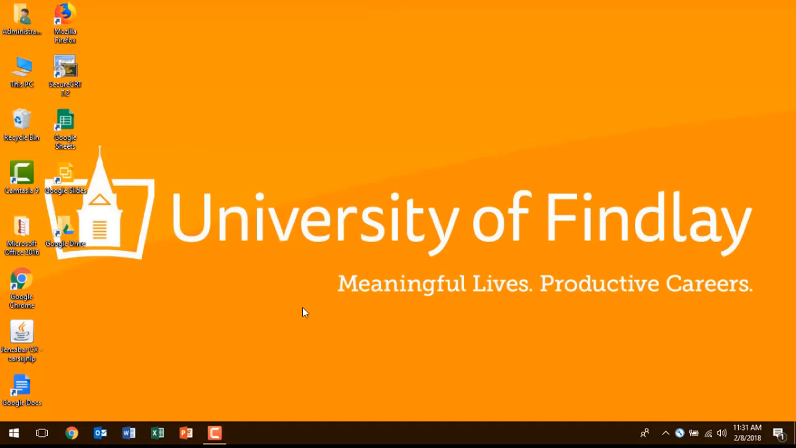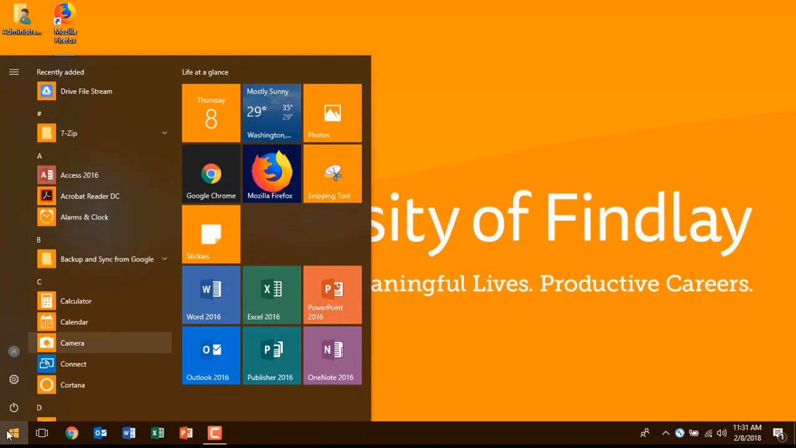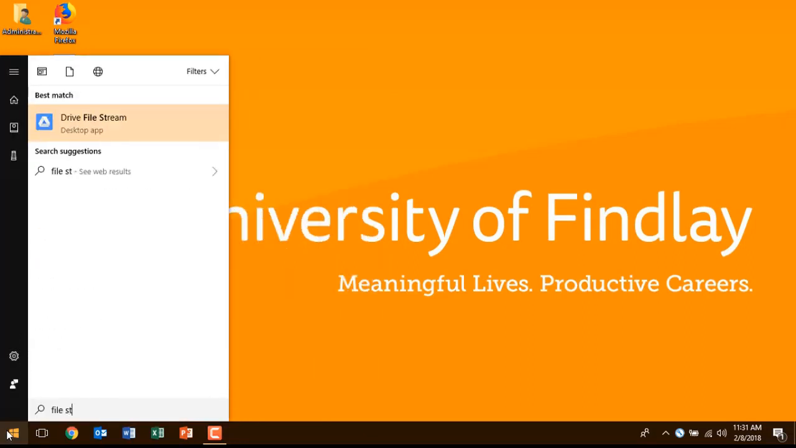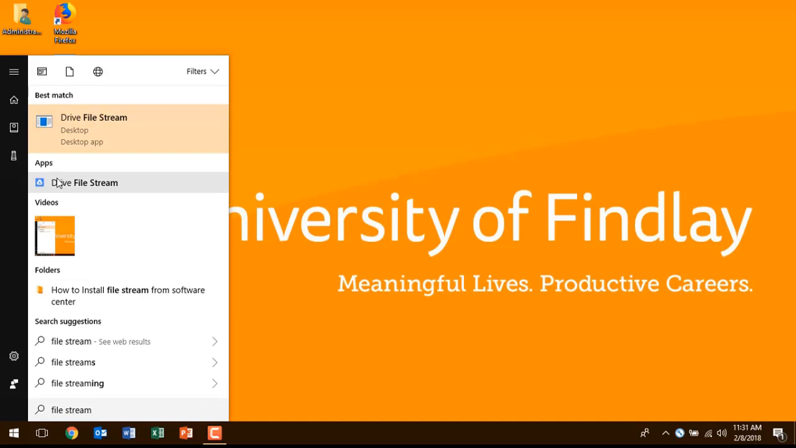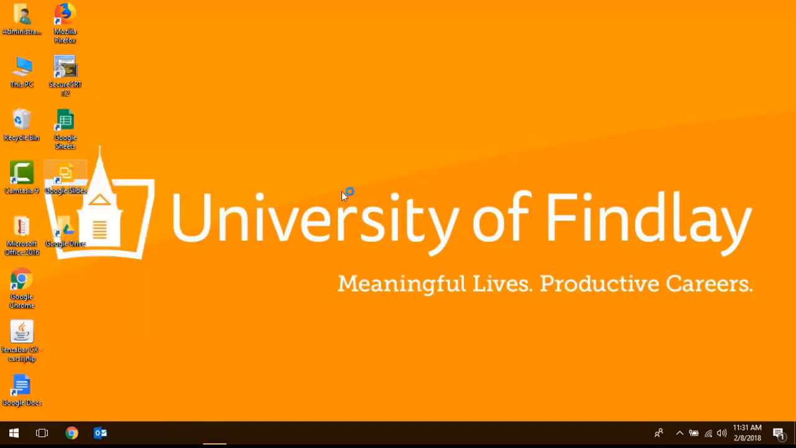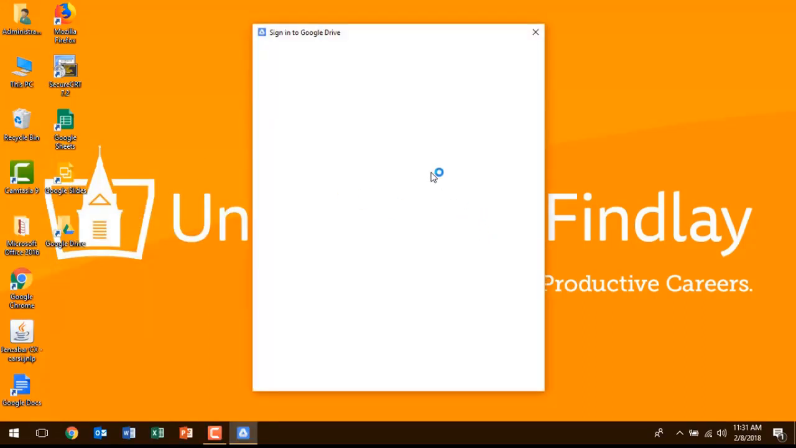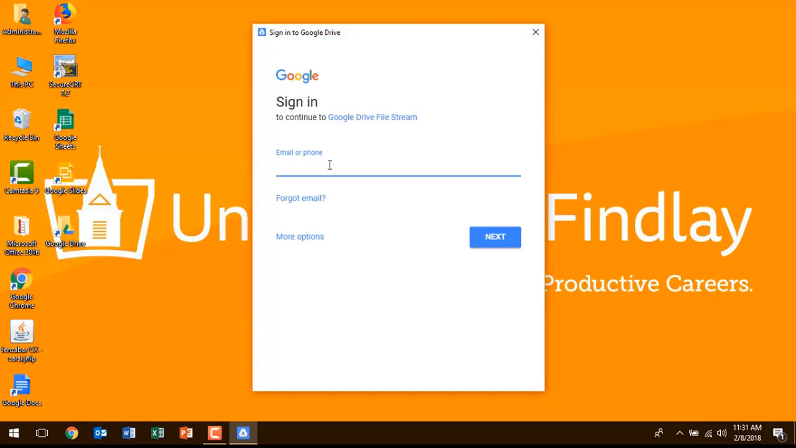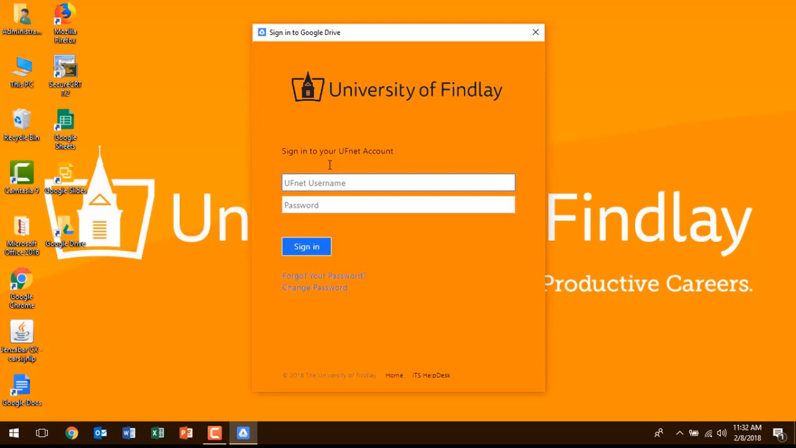The next step is to sign into Google Drive FileStream. So you're going to go to the bottom left Start menu and start typing in FileStream. If you do not have this installed, there will be another video to show you how to install Google Drive FileStream. From here, you'll log in with your UFNet email, your UFNet account and password.